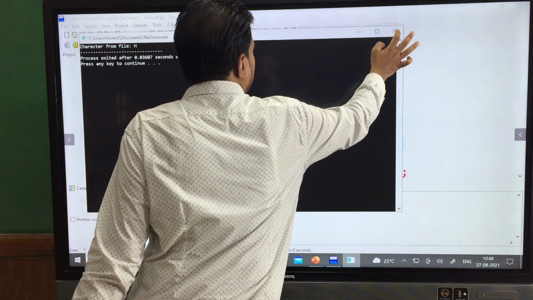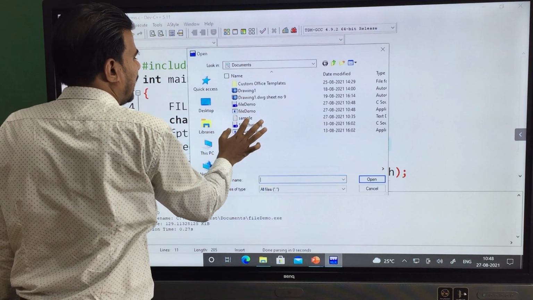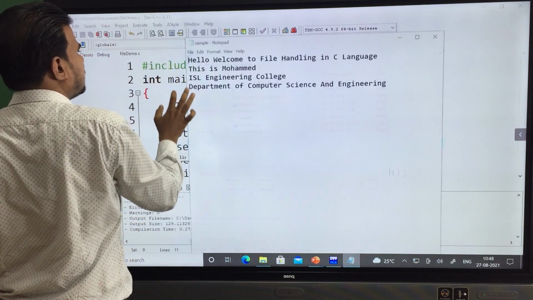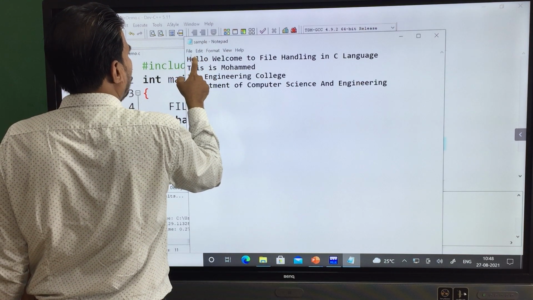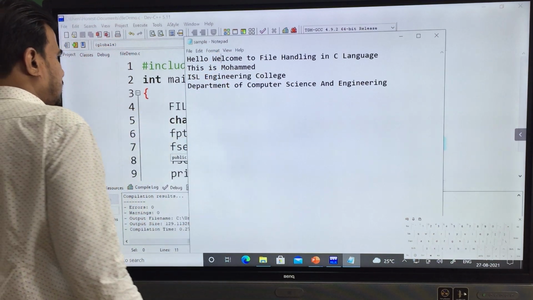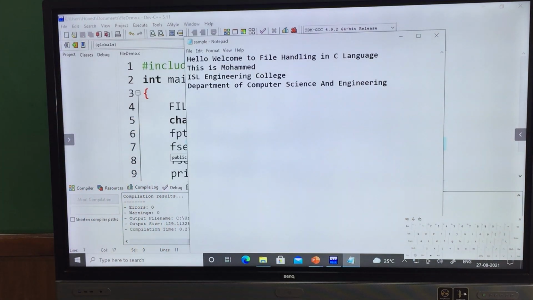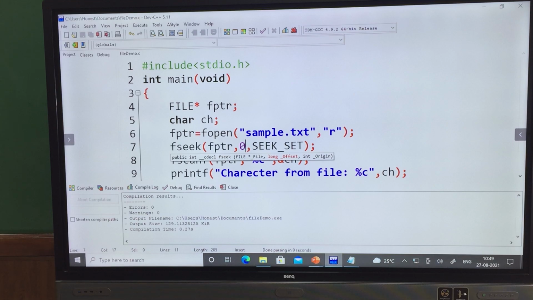So I will read some other character. Let us go to the file and check. I will read some other character instead of the first character. So 1, 2, 3, 4, 5, 6. After 6 characters away, we have the W, so that can be read. From the beginning of the file, 6 characters away, there is a W. So I should get W now.